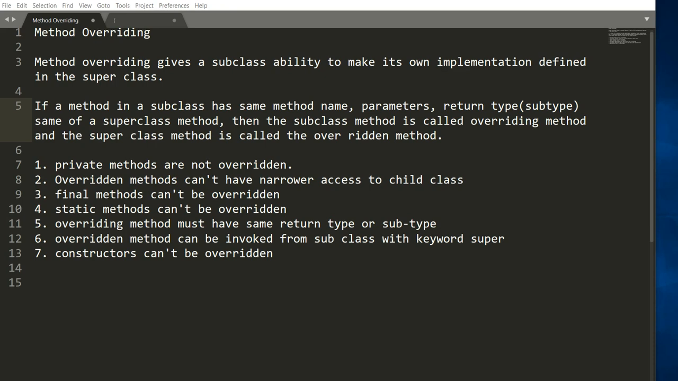Then final methods cannot be overridden. Static methods cannot be overridden. The overriding method must have the same return type or a subtype. Overridden methods can be invoked from the subclass with the keyword super. That means you can invoke the superclass method from the subclass method using the keyword super. And then we have to remember that constructors cannot be overridden. So let's take an example.